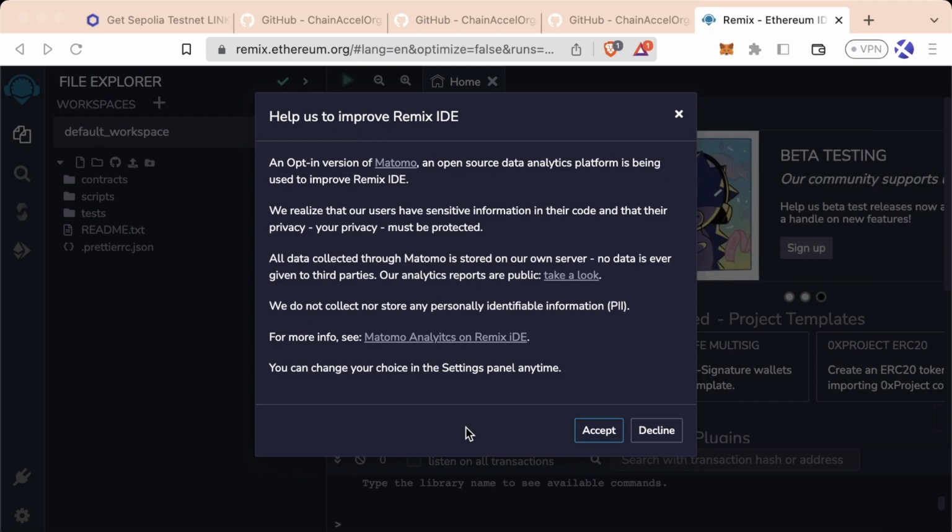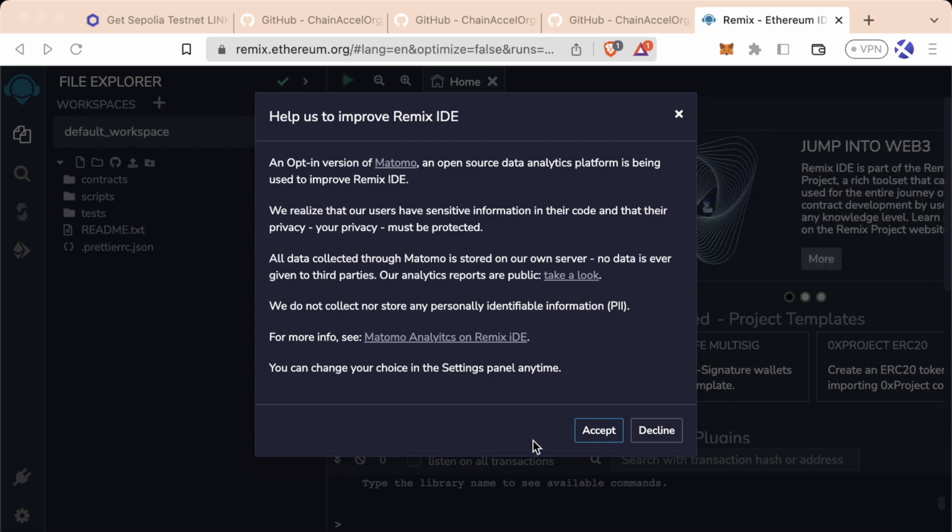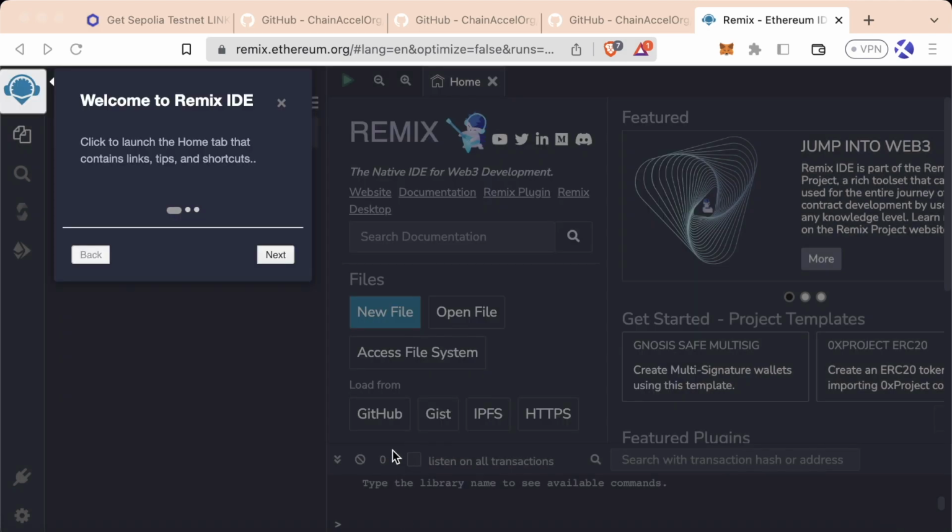Welcome to the Remix IDE, or the Integrated Development Environment. This is where we're going to learn to write a lot of our code in the beginning. If you want, you can go ahead and accept to help out Remix here. And if you've never been to the Remix website before, it'll give you a tutorial walkthrough of some of the features that Remix has to offer.